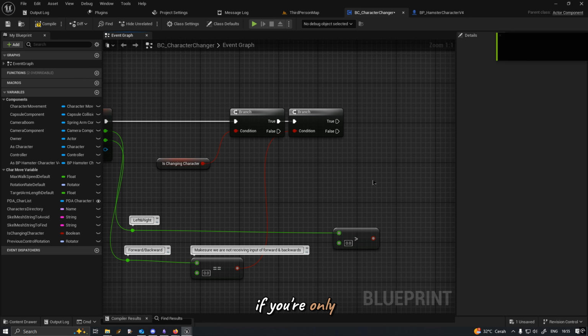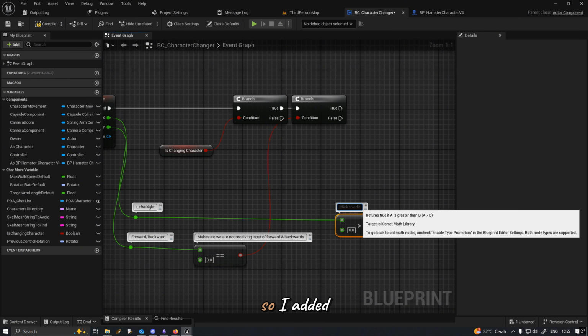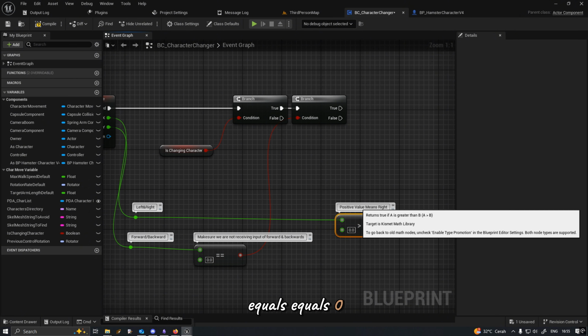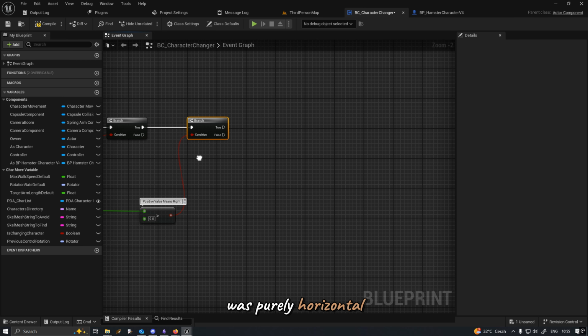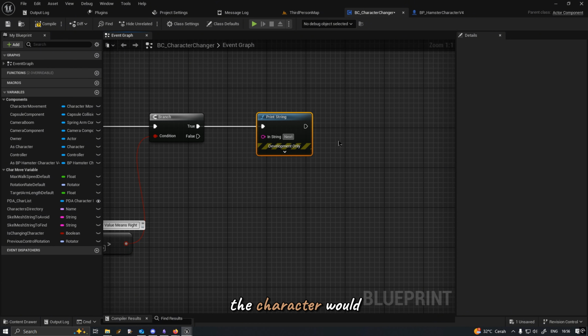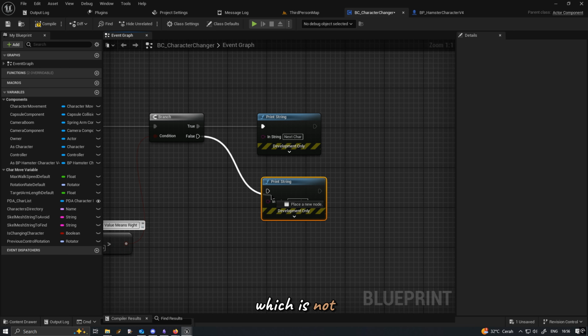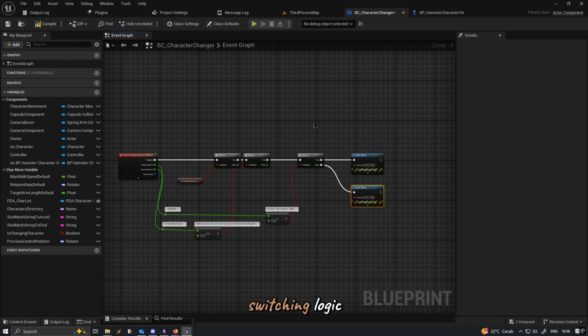If you're only pressing W or S, or forward and backward, this input event still triggers, so I added a check to make sure Y equals 0. This confirms that the input was purely horizontal. Without this, the character would switch every time the player taps up and down, which is not what we want. Only after passing this condition do we proceed to the character switching logic.